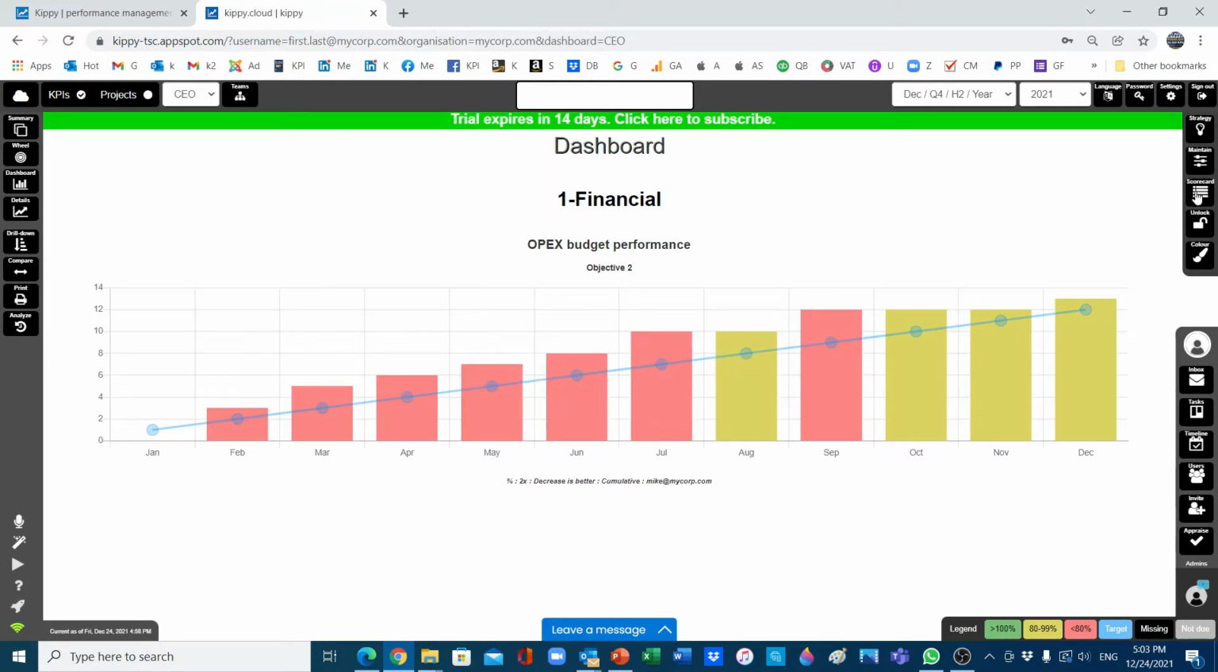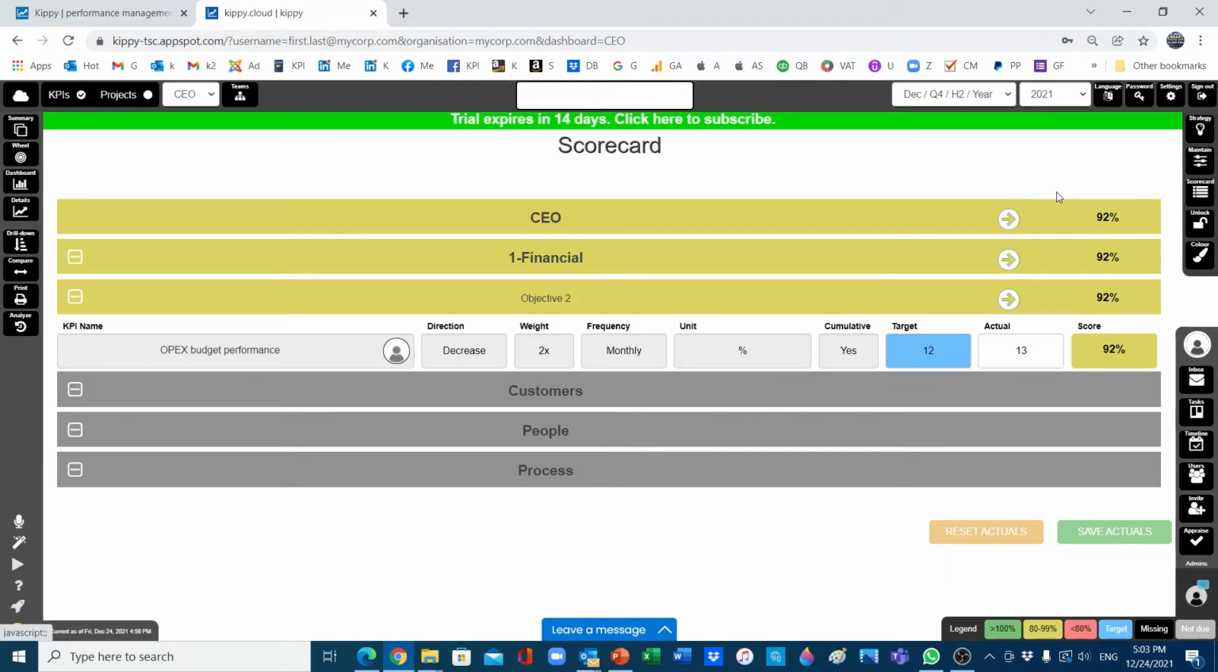In addition to this, you can go to the scorecard. On the right side of the screen, you have a scorecard. You will see that you have all these perspectives, and the one that we added now is the only one under objective 2, which is financial. The current score for this month is 92%, comparing 12 versus 13, where decrease is better. It's yellow. And the same thing for the score of the perspective, because we only have one KPI within this perspective. So this is how you can see things.